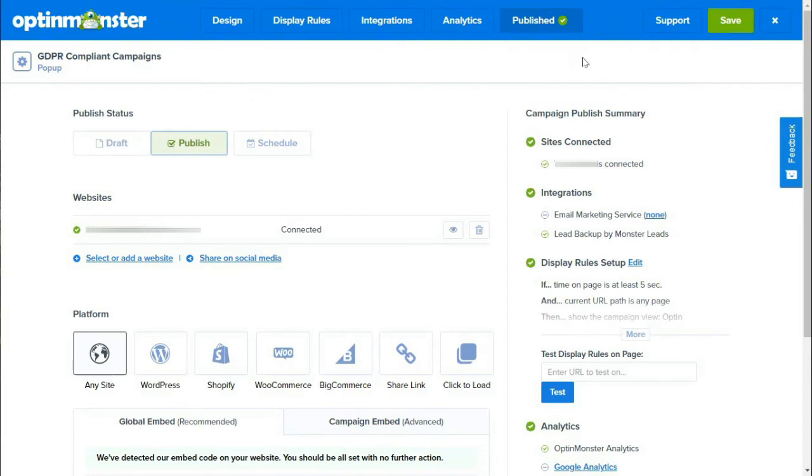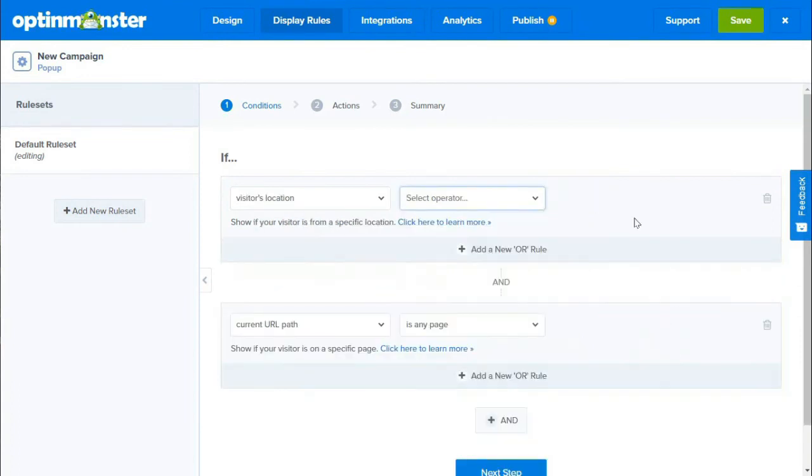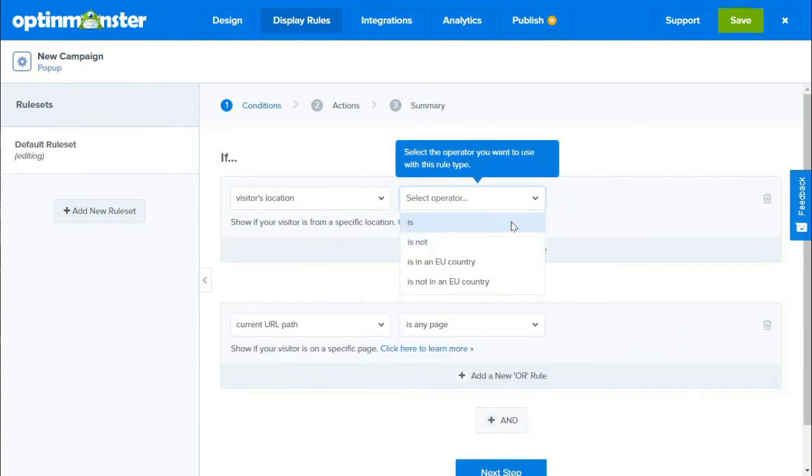All right, now let's just take a quick look at the second method. It's super simple, so stay with us. By using geolocation targeting, our GDPR consent opt-ins will only be shown to our visitors from the European Union. All we need to do is create our pop-up like we did just a few moments ago, but when we get to the step where we set the display rules, we'll simply select physical location. Next, we'll choose is in an EU country.